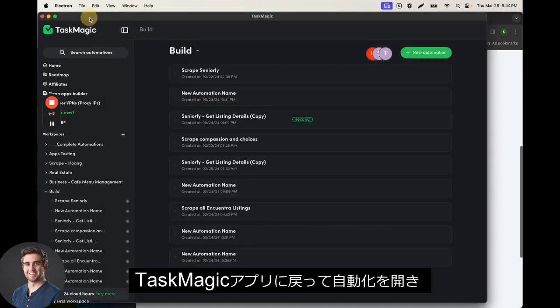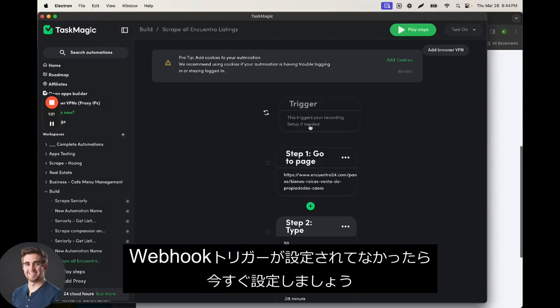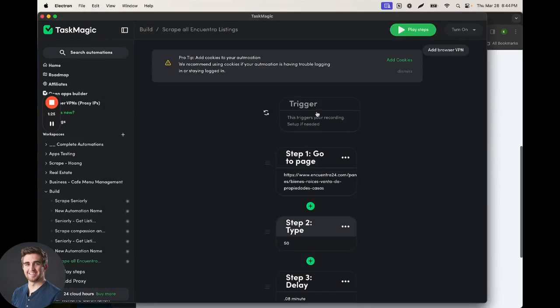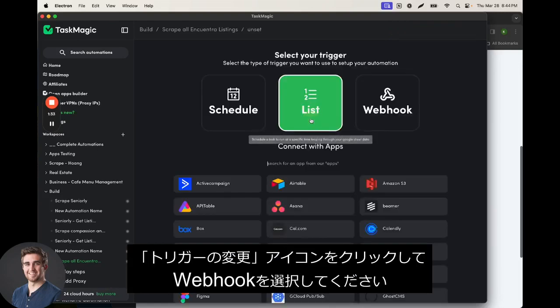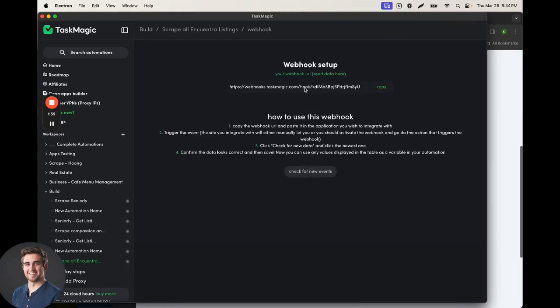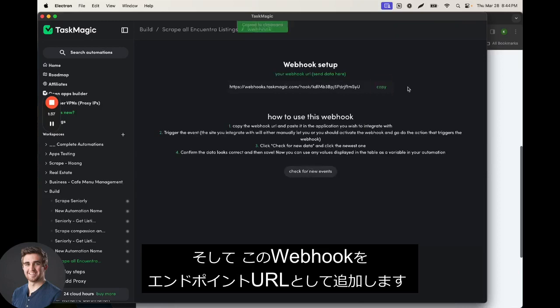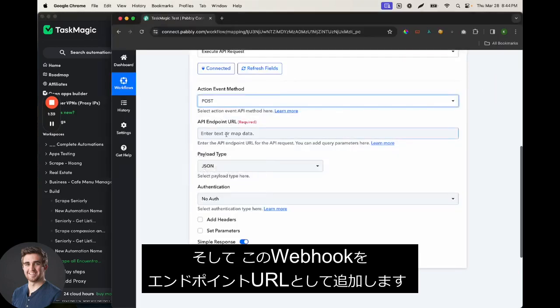So if we go back to the TaskMagic app and we click into our automation, we might have our webhook trigger set up. If we don't, I'm going to do that right now. So we'll click Setup if needed. If you already have a trigger and you want to change to a webhook, you'll click this Change Trigger icon. And then I'll select Webhook. And then this webhook right here is what we're going to add as this endpoint URL.